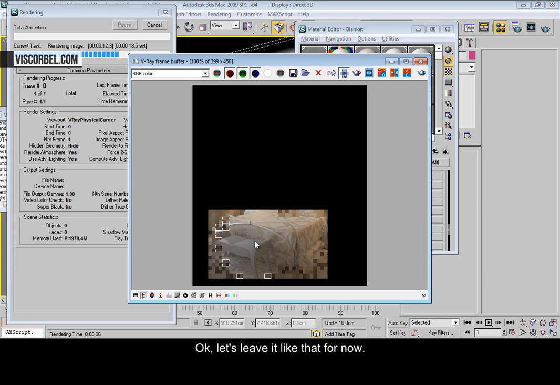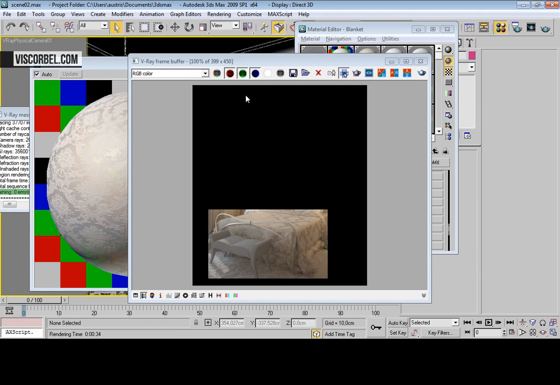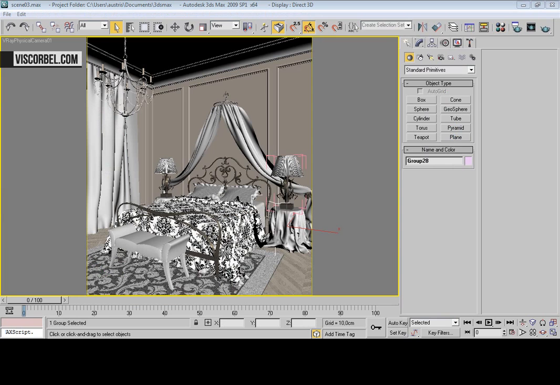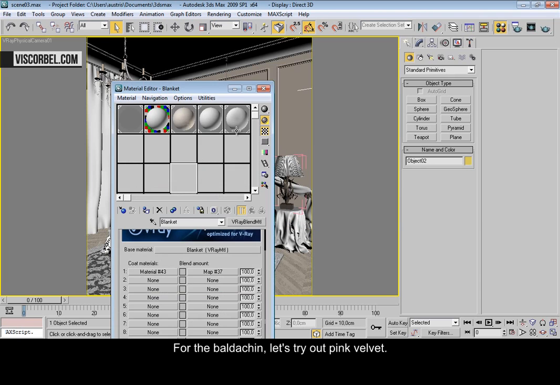Okay, let's leave it like that for now. Let's set up the materials for fabrics. For the baldachin over here, I think we're going to go with pink velvet.